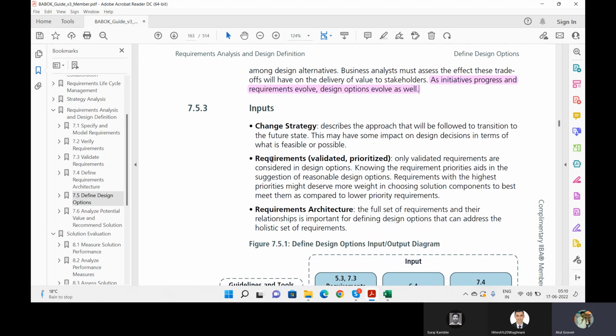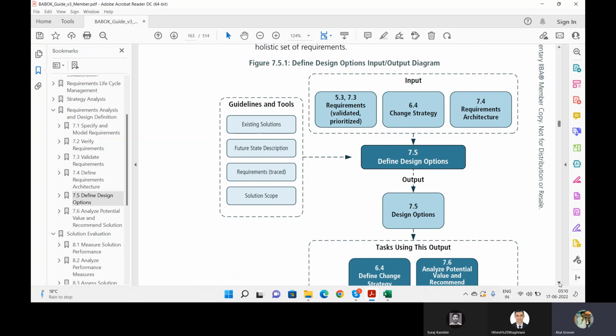You have the requirements validated and prioritized, which we did here, one here and one in the 4 point where we did our prioritization. And the requirement architecture which we did yesterday, the block building, that shows how my requirements are connected with each other to get the desired results.